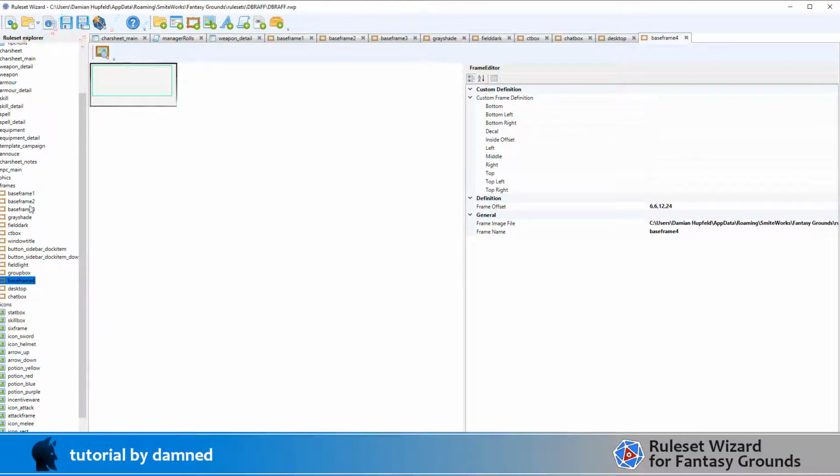Base frame 4, it's just an extension of 1, 2, and 3. Just again, a slight variation. It's hand-drawn frames. This corner here sort of fades out a little bit. They're all just subtle differences. Group box is basically the same frame, just got a little notch on the bottom here.